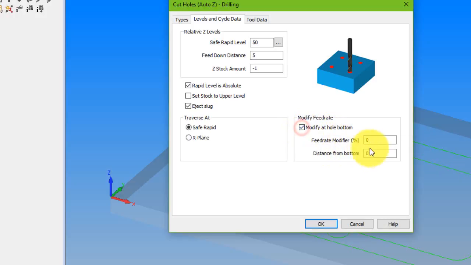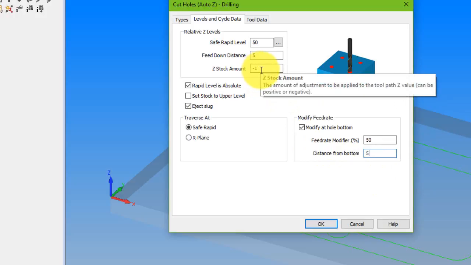So let's just add that. Let's slow it down to 50% of the feed rate, and the distance from the bottom will do 5 millimeters, and that will be 5 millimeters from the final Z level. So as our material is 30 mil and we're going through 1 mil, it will actually start to change the feed rate at 26 millimeters deep.